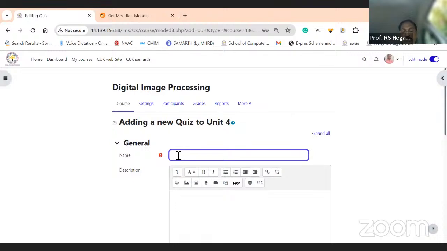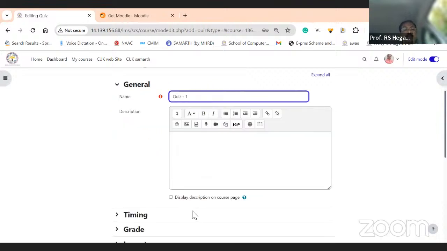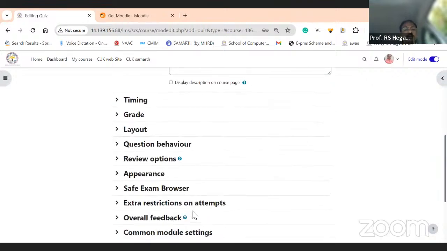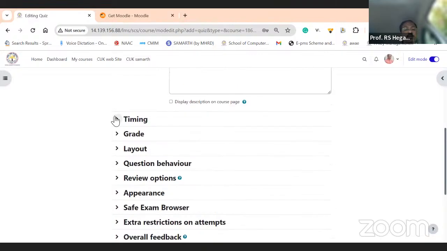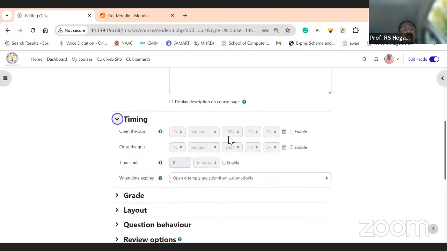So I will just write quiz one. So here you can set the timing: when it starts, when the quiz opens, and when the quiz ends. So currently I will not set it.